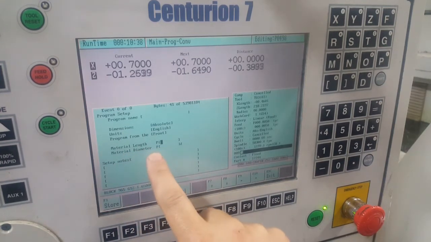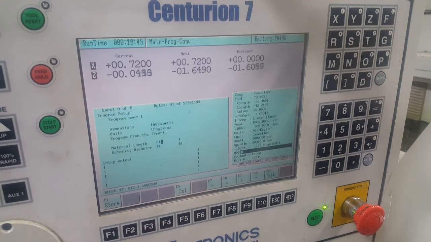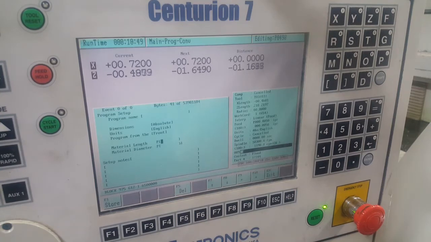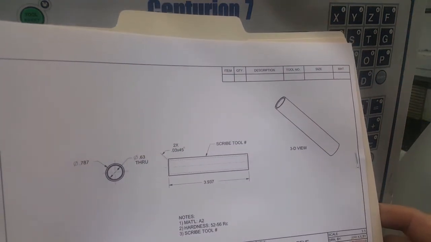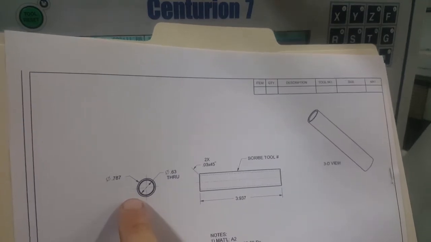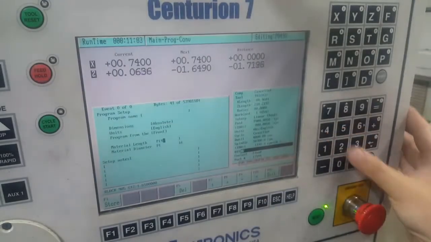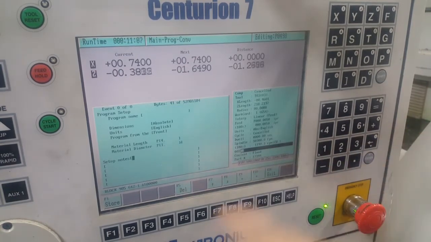It's going to ask you for material length and diameter. This is only for graphing purposes. It's not going to do anything with your actual program. It's only whenever you verify it and it shows your block of material there, that's all that does. So let's say our material is 4 inches long and 1 inch in diameter. So 4 point in the length, 1 point in diameter, store.